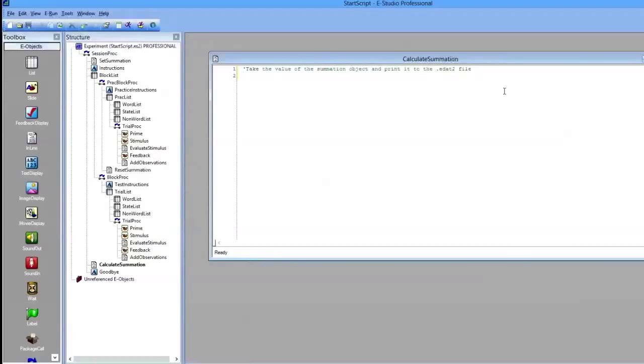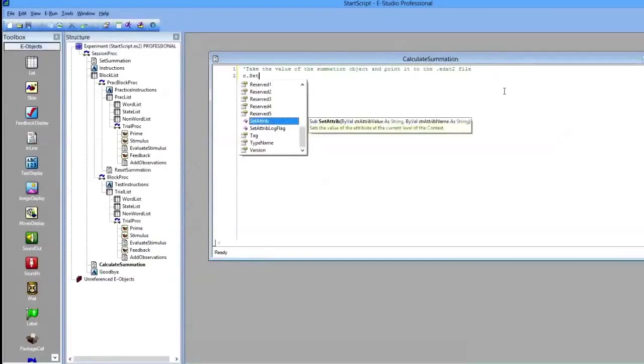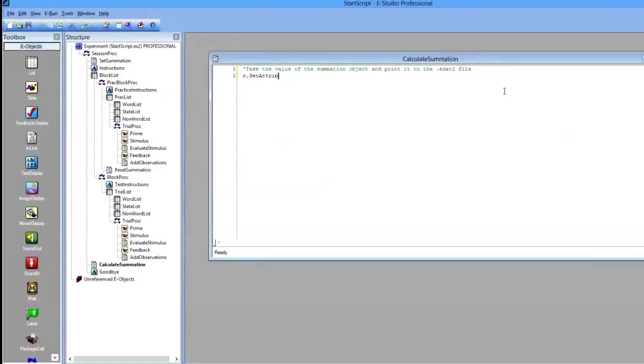To do that, all you need to write is c.SetAttrib. We're setting the attribute final mean, and you'll see that's not available as an attribute. That's why I'm setting it as a new attribute: final mean accuracy, and closing that.